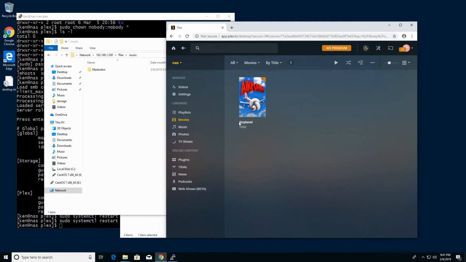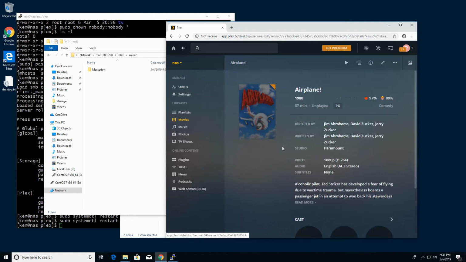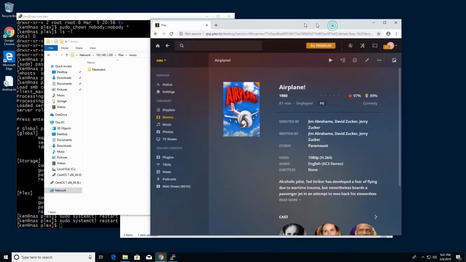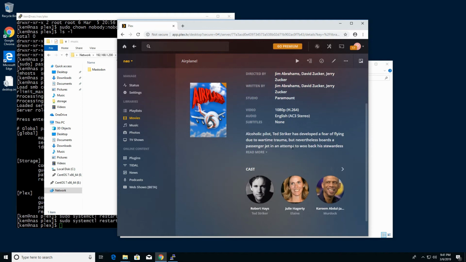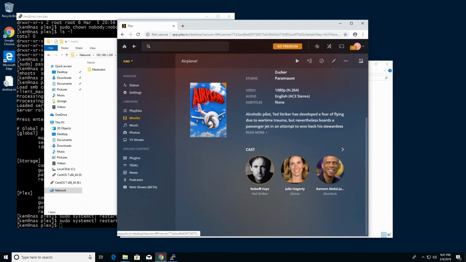As you can see, it's downloaded the artwork or the poster for Airplane. The year is there now, so if we click inside, we have all this information. Directed by, studio, what the video is, a 1080p, a synopsis, cast, and you can click on the cast names and it will show you any other movies that you have in Plex that this actor or actress is in.